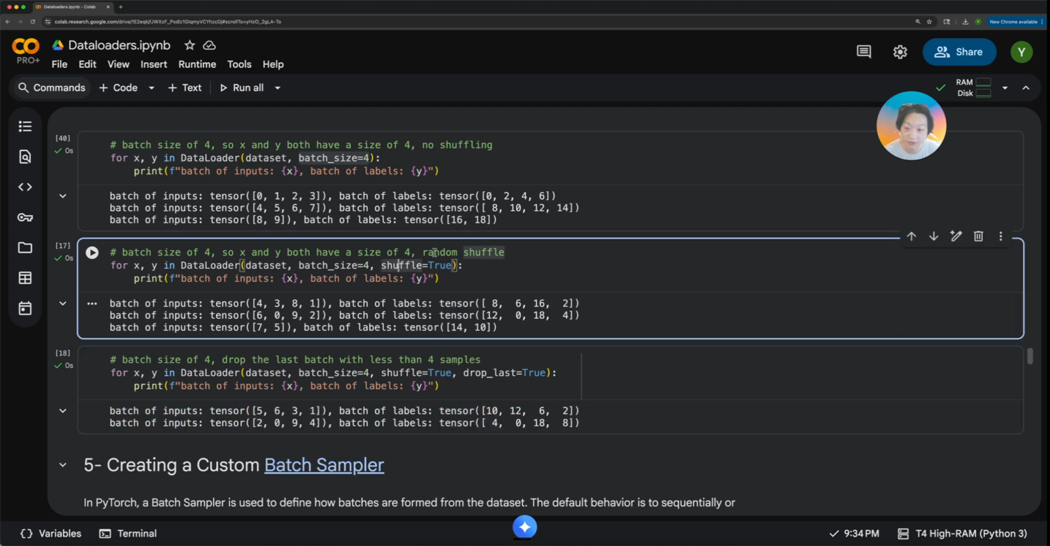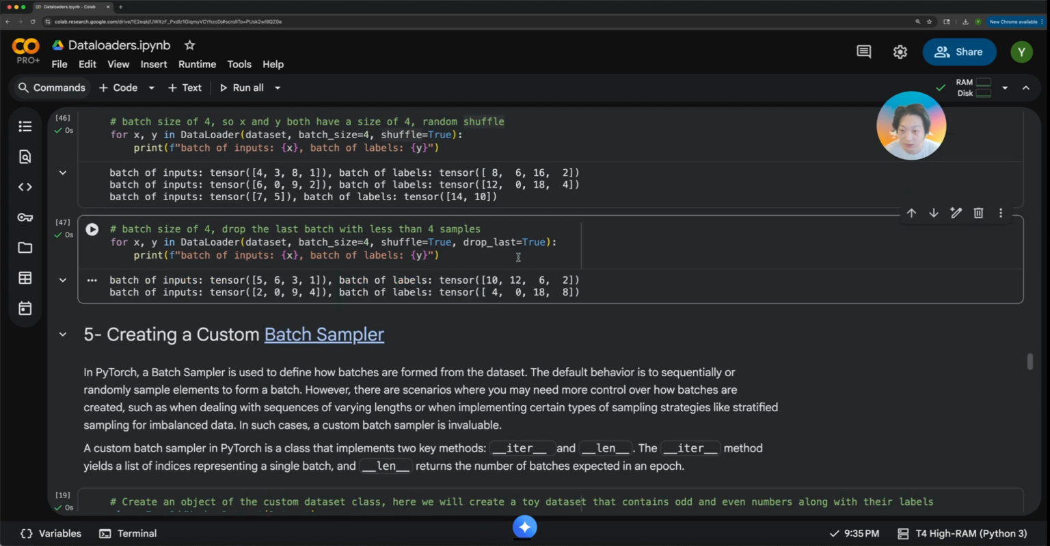Also, we can set shuffle to true. As we talked about before, shuffle can randomly change the sequence, like here. So every time we refresh it, we have a new sequence. And also the mapping of the input element to the target element is the same. They are just in different sequences. Also, here we set drop last to true.